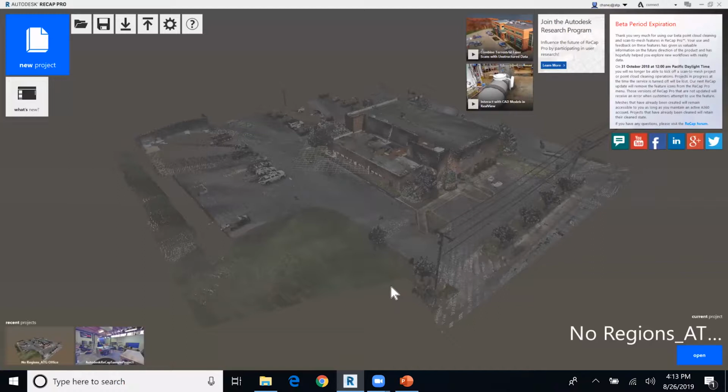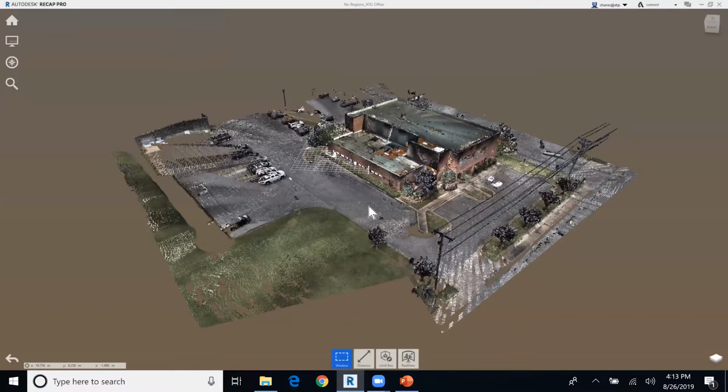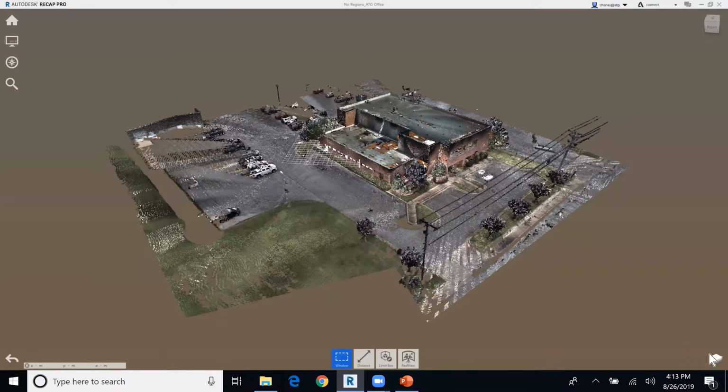This process may take a while, so throughout this video there may be some portions that we've sped up just for the sake of the video, but this is a time-consuming process. So after you've imported your file, or I'm just going to open mine that we registered and indexed through ReCap, you'll want to organize your scan data. Each scan location and all the points are separated, it's not just one big file. So organizing it would be the first step.